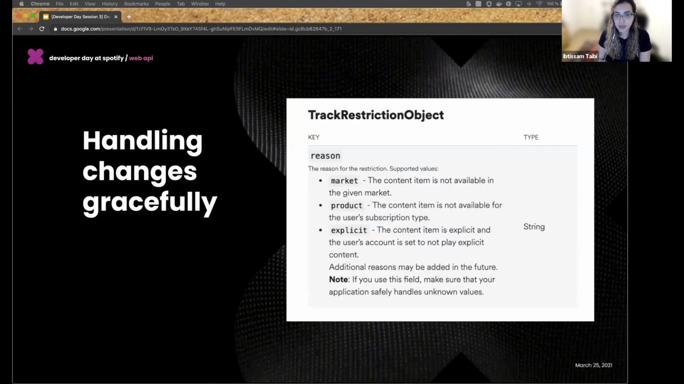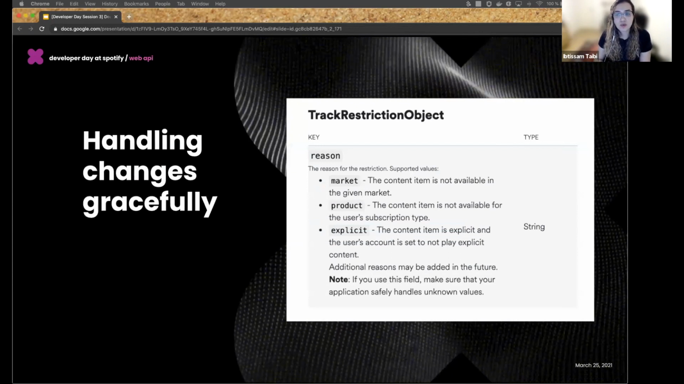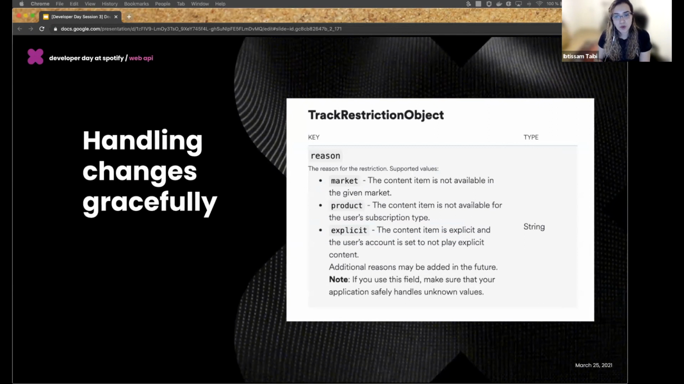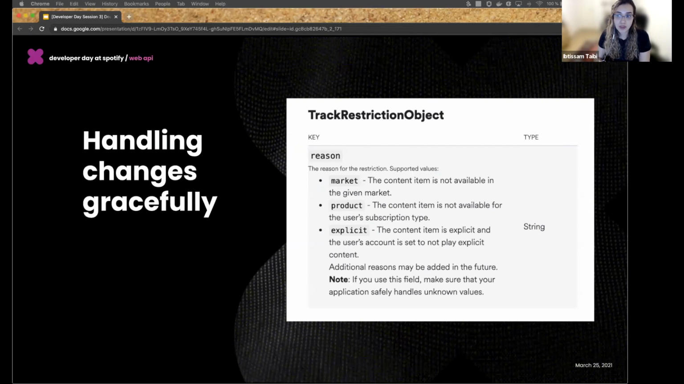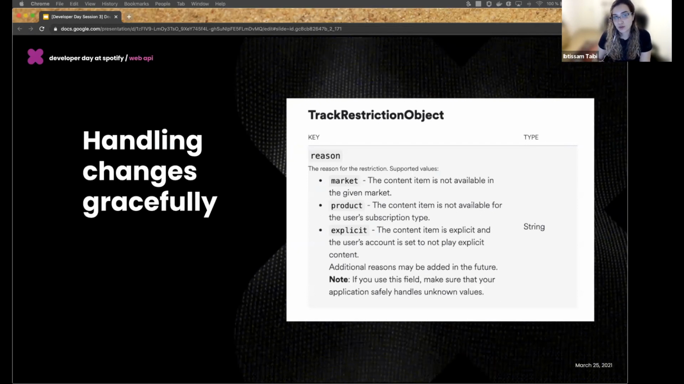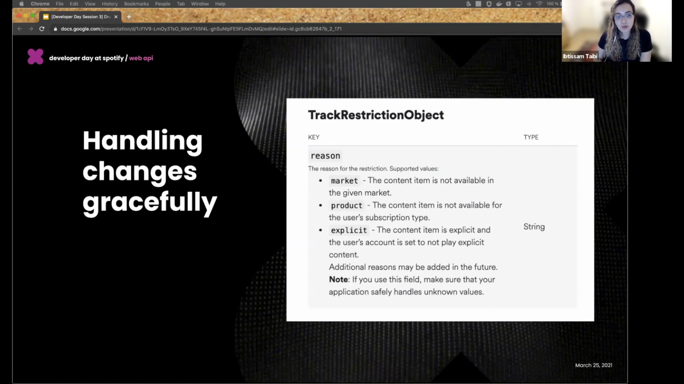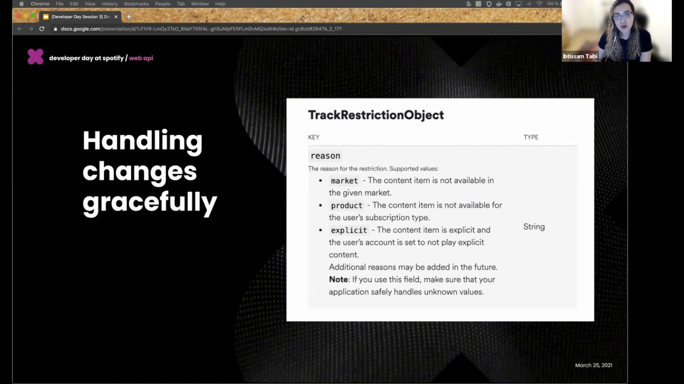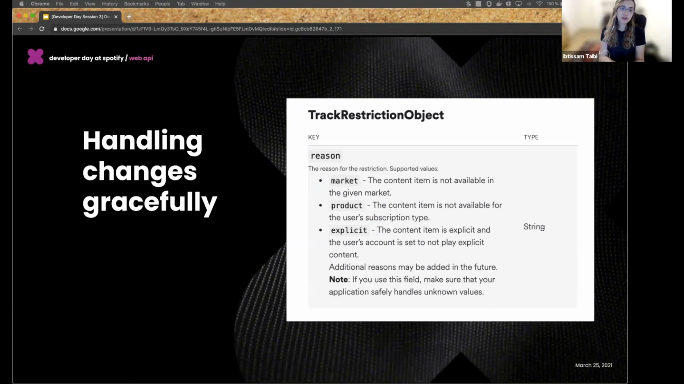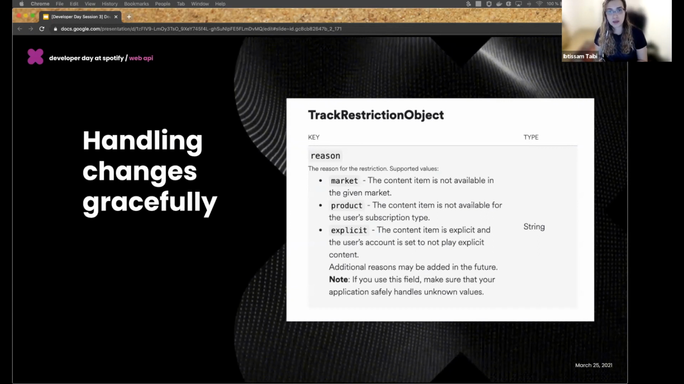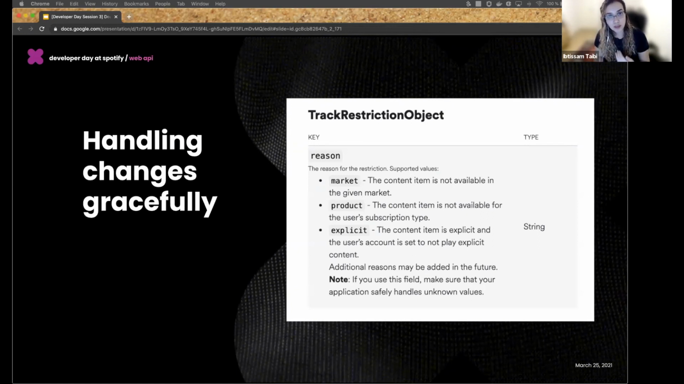A couple of things to keep in mind when developing integrations. We try to provide a predictable API model and aim to provide a consistent interface. So take advantage of that predictability and adhere to graceful changes that might happen. For example, here you can see the track restriction object has this reason field. Basically, we can tell you through the API if the track is playable or not, based on the parameters that you provide.